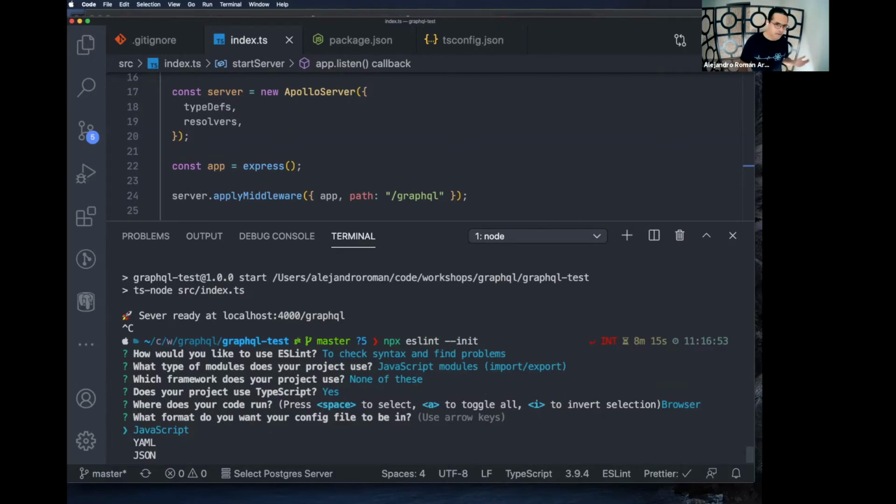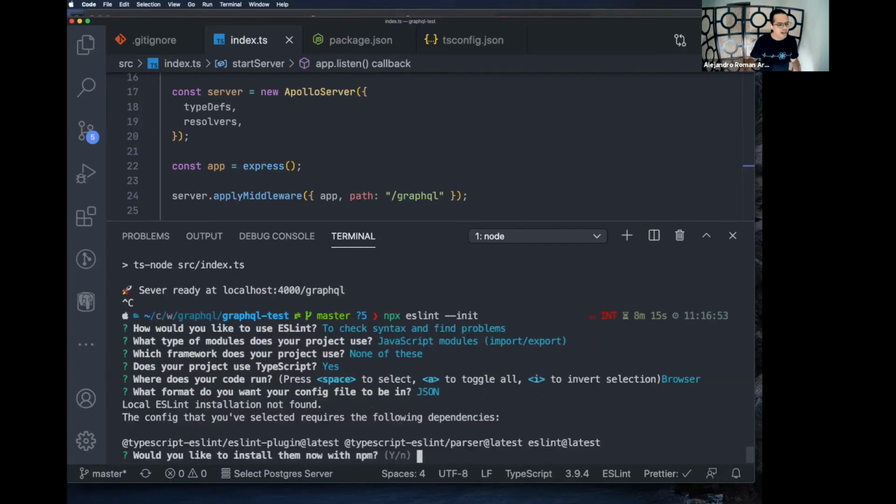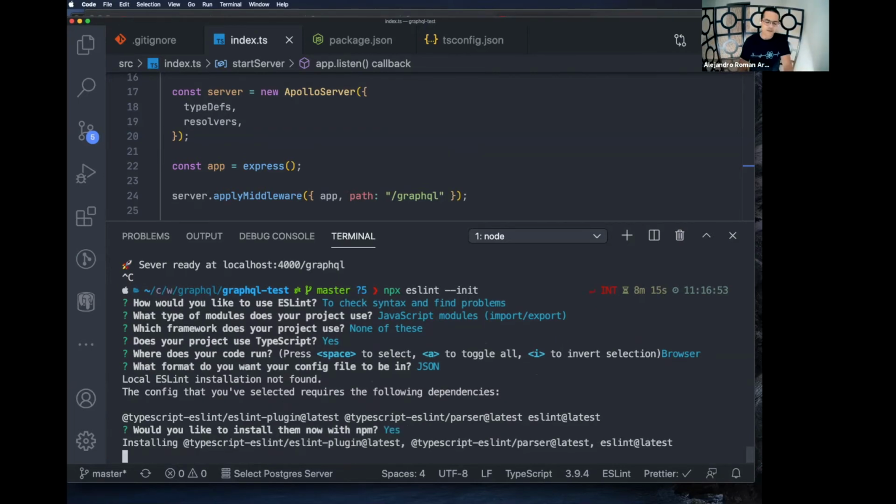If you recall from my first workshop, I like JSON better. I personally feel that it gives me more autocomplete and better IntelliSense. Then it's going to ask if we want to install these packages. Because we told it we're using TypeScript, it said, okay, you need to install the parser, the plugin, and the latest ESLint. Are you cool with that? Yes, please install it for us. We don't want to worry about that this time around. So that's going to be installing.